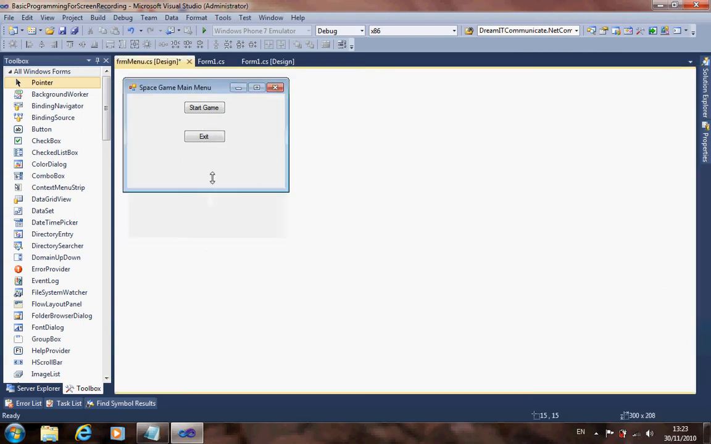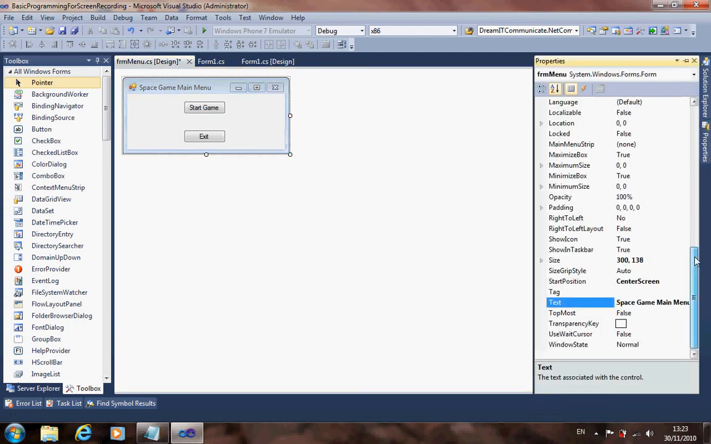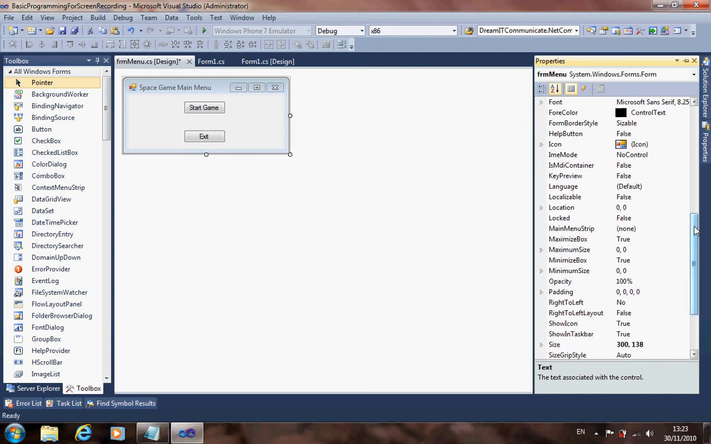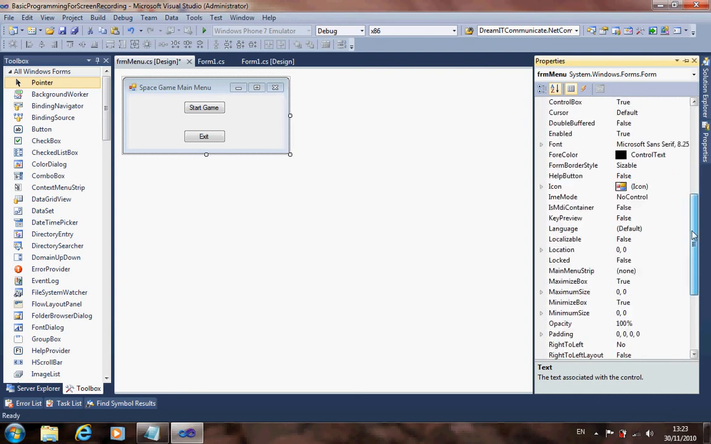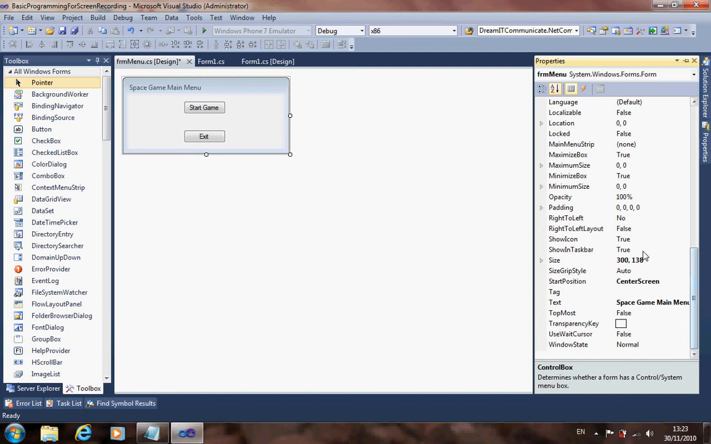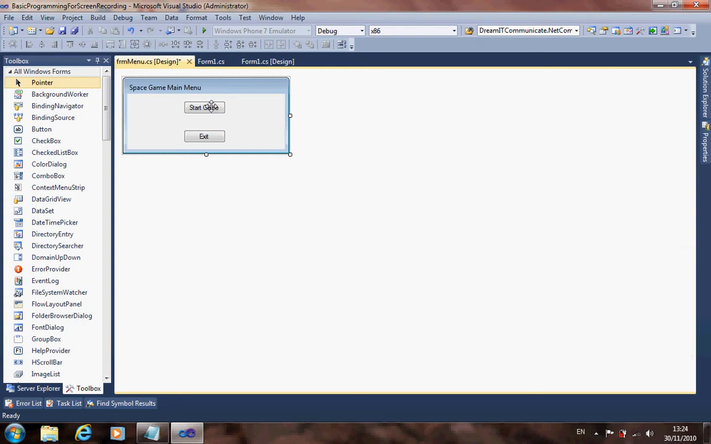So what I'm going to do now is shorten the form. I don't really want these 3 boxes here, so I'm going to remove those as well, and the way I can do that is go to control box and change it to false. Another item that I'm going to do is turn off show in taskbar, because I don't want this to appear down at the bottom of the screen. Let's neaten this up a bit further now we've removed all the bars and menu boxes.